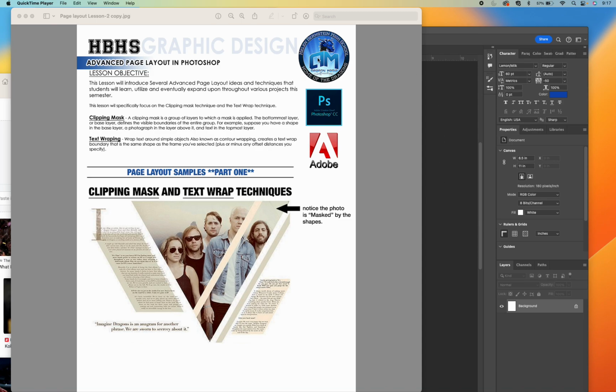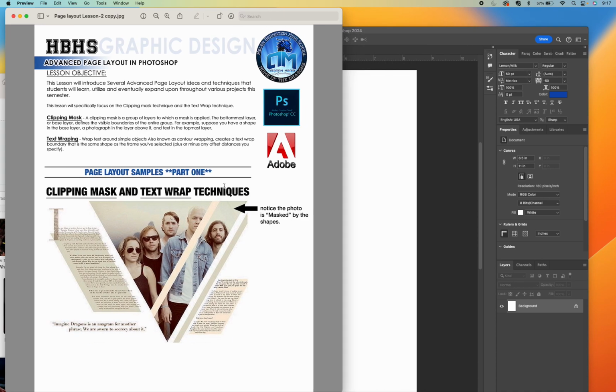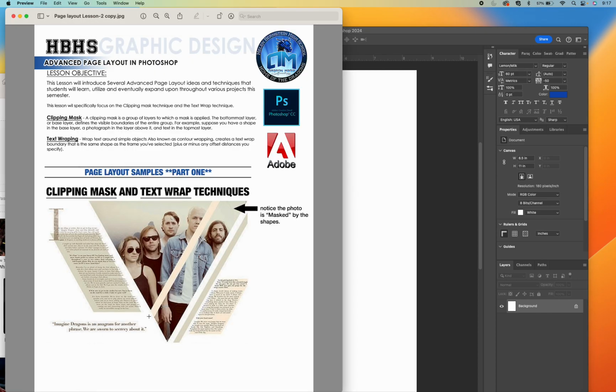Okay, so we're going to get into the second part of this lesson, and we're going to go over the clipping mask really quickly again, just to glaze over it. But we really want to talk about how to create a text wrap and how to manipulate shapes with some different transformation options that you probably haven't seen yet. So basically we're going to recreate this layout with a different image and some sample text.